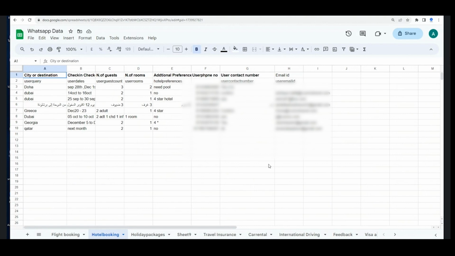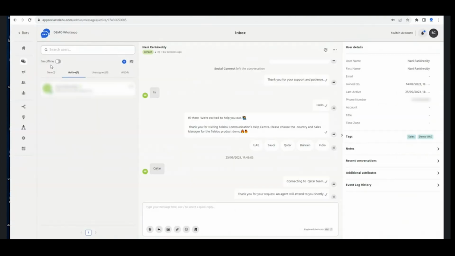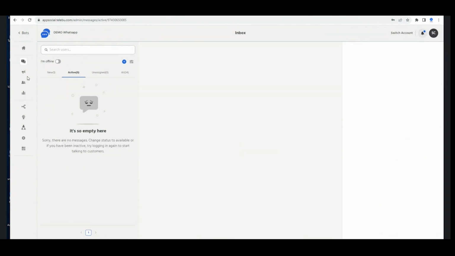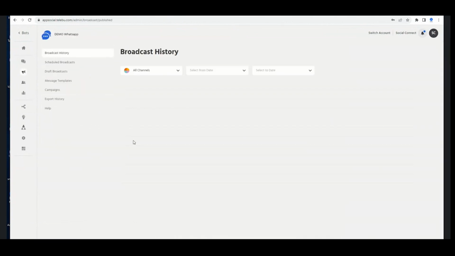In the same way, you can have Google Analytics. One more advantage is you can integrate not only WhatsApp, you can have Facebook, Instagram, even Google Business Messenger, all these things in one single place. You can communicate with all the channels from this interface. Outgoing messages we call broadcast.